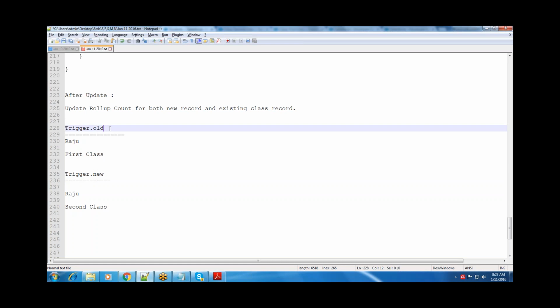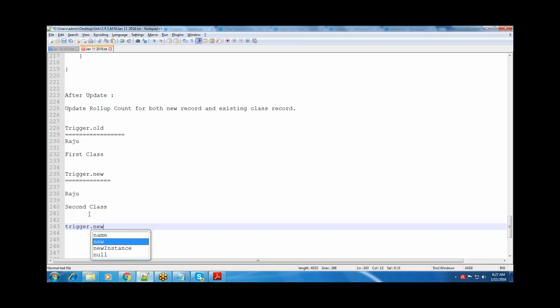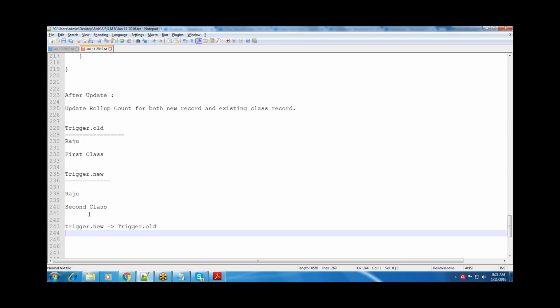We need to identify the classes for both the records. For both the trigger.new and trigger.old, we need to identify the classes and we have to update the results. So that is what we have to do. So how can we identify the trigger.old and trigger.new? For the new records we can use the trigger.new, and for the existing records we can use the trigger.old. The same variable can be used.